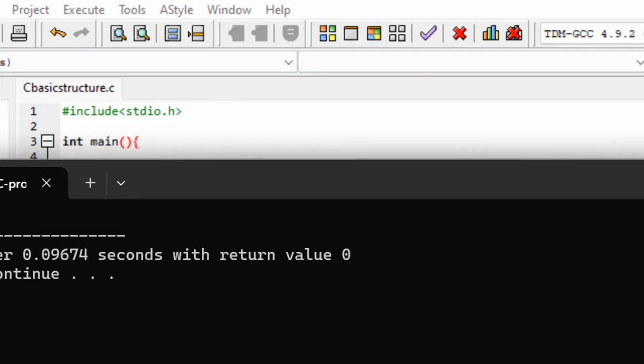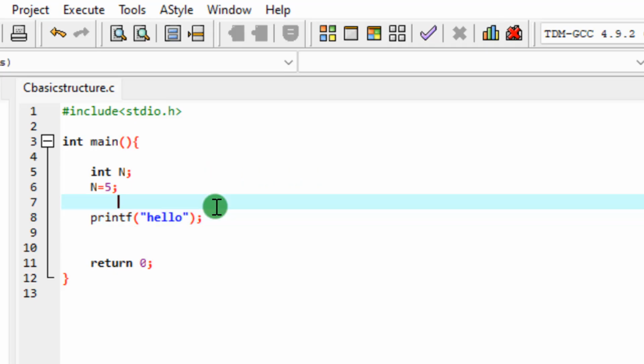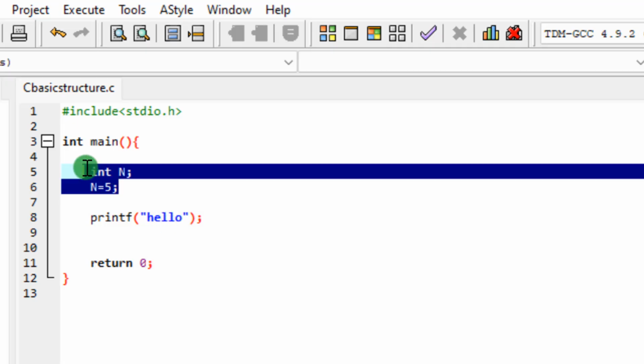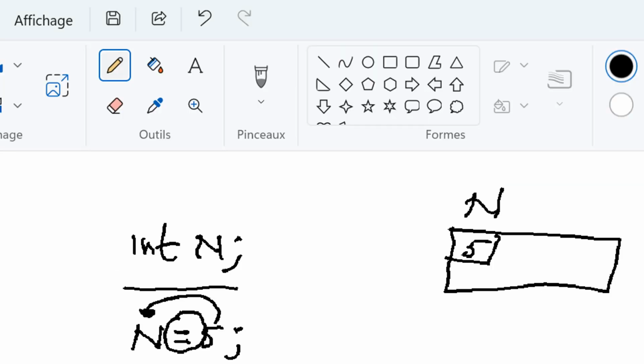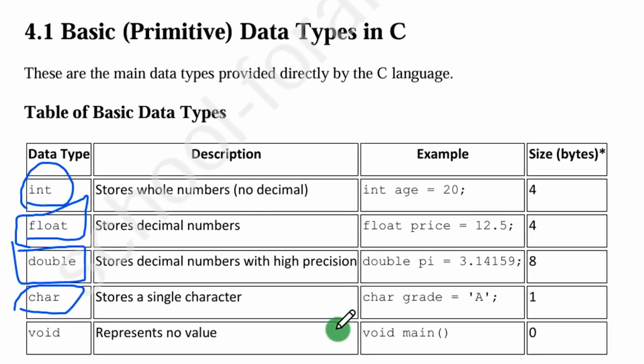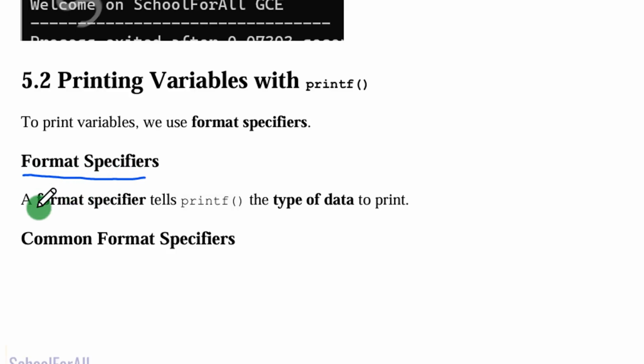Here this printf is displaying just a simple text. Now imagine that I want to display the content of a variable. Then there's another notion you need to understand. We call that format specifier. So what's the format specifier? A format specifier just tells the printf the type of data to print. Like I'm telling the printf, are you printing an integer? Are you printing a character? We need to tell the printf which type of data it is printing.